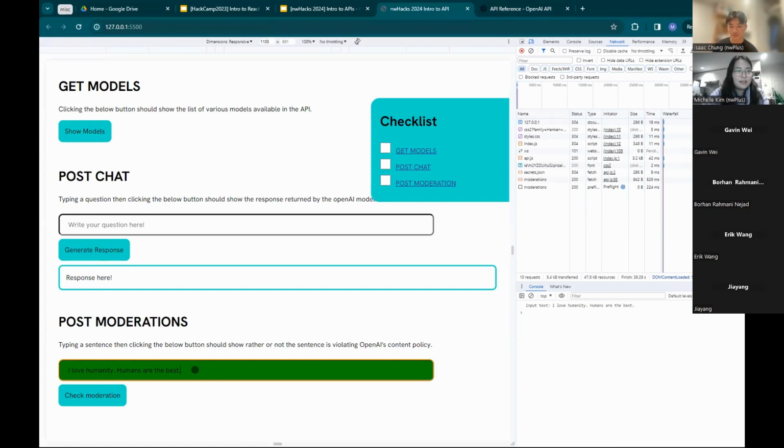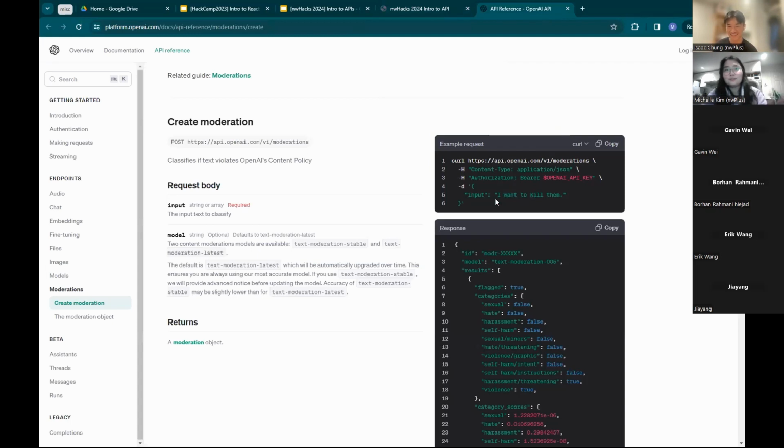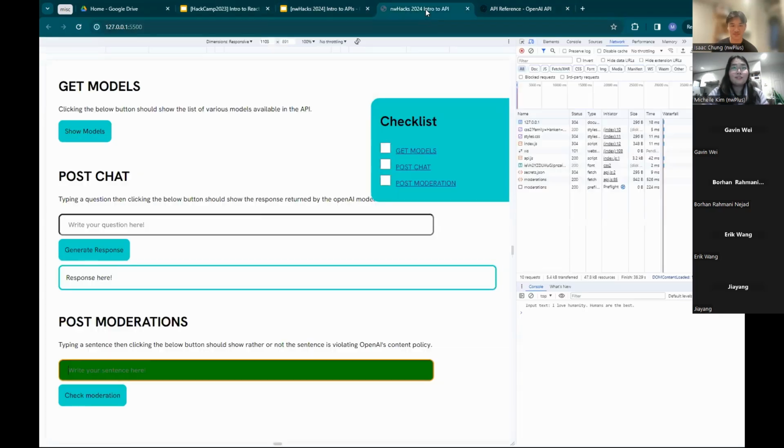And okay, I mean, y'all can try all the hideous things you want to try, but because I don't want to get canceled, I'll take the example directly from the API documentation. What I'm about to type is by no means representative of how I think about humanity. But I'm gonna type this in and check moderation. And this one doesn't pass OpenAI's moderation, and thus the input box turned red. Okay, so that's everything we have.